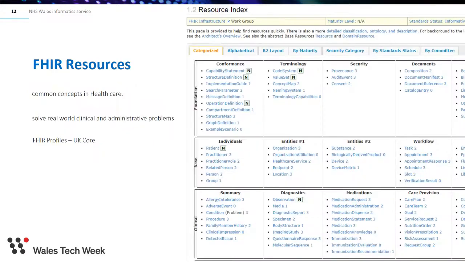The great thing about FHIR is that it has loads and loads of different resources, loads of common concepts in healthcare. So FHIR solutions are built from a set of modular components called resources, and these resources can be assembled into a working system that'll solve real-world clinical and administrative problems.